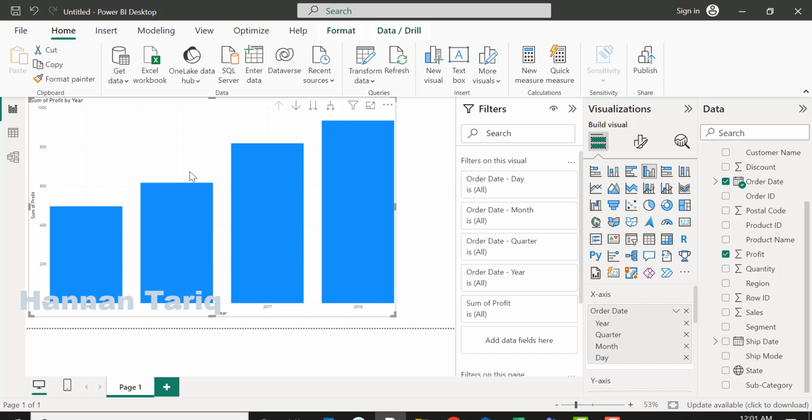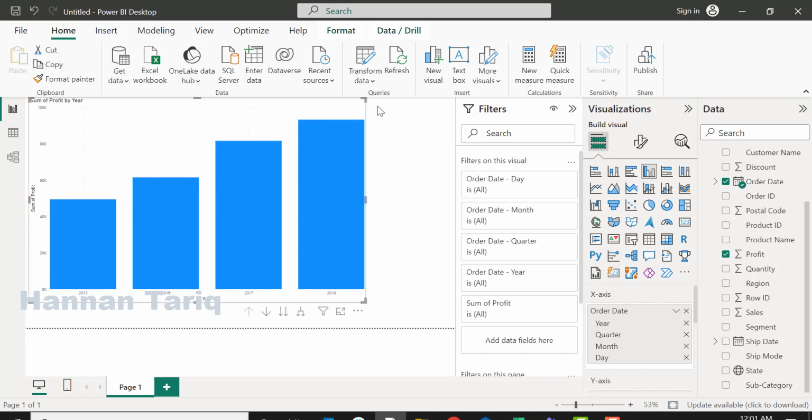So your first visual is over there, right? You have years, you have profit. You can just adjust the visual like this one. If you click on the visual, you see that these three dots will be coming. You can click on that, it will give you an option. Either you want to remove this, you want to export this data, you want to see it as a table, or you want to put it as spotlight. Spotlight means that you want to focus on this one.